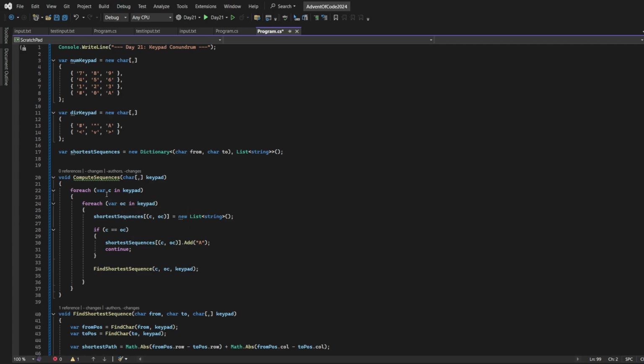and kind of do it in tandem in this way. So we will have our shortest sequences dictionary. We will initialize that, and this will be kind of the first time we reach that position. So if this character and this character are the same, then we are at our intended destination, and then we will actually add an A, because we want to push the button.